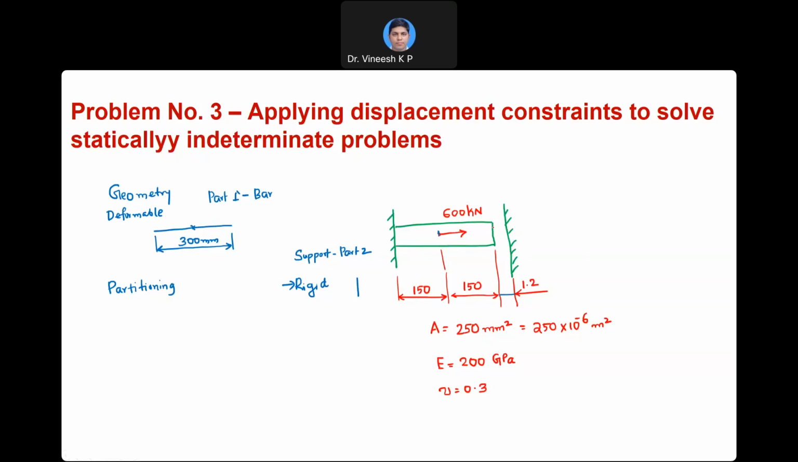The free end of this bar cannot move towards this fixed end by more than 1.2 millimeter. So the right side displacement is constrained. The maximum displacement allowed is 1.2 millimeter, and the left side end is fixed, so the displacement is equal to 0. Over that, you are going to apply a load of 600 kilonewton, 150 millimeter from the left end.